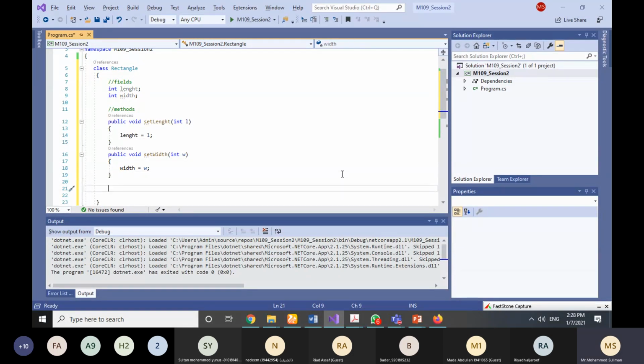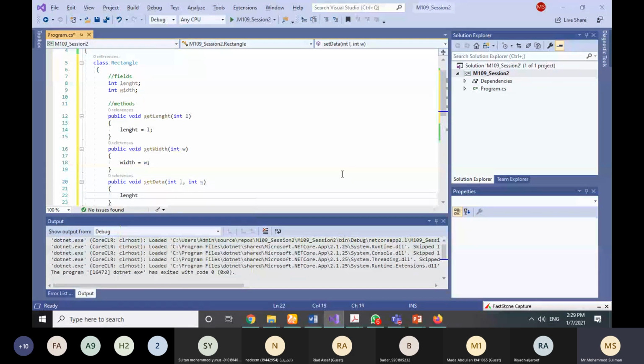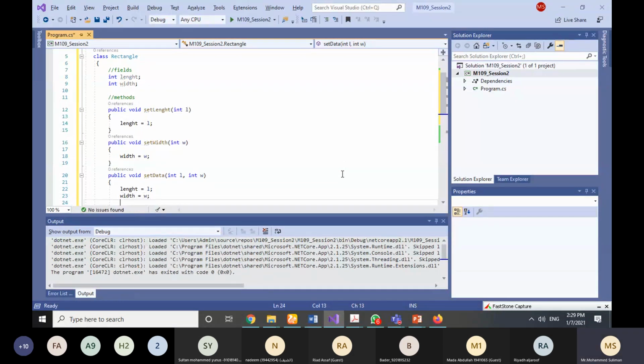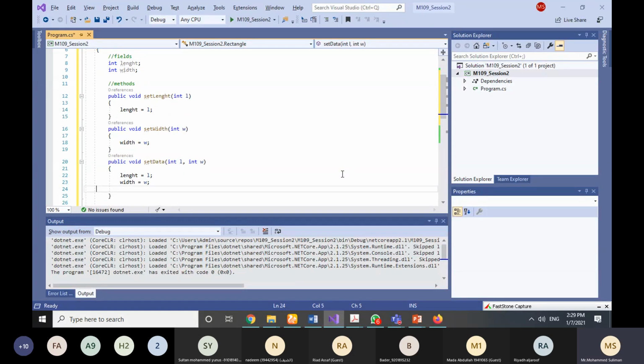Now these two methods, one to set the length and one to set the width. What if someone wants to use only one method that sets both the width and the length? You can do that also. For example, I'll write public void setData(int l, int w), two parameters, one for length and one for width. This works fine: setData sets both the length and the width, whereas setWidth sets only the width and setLength sets only the length.